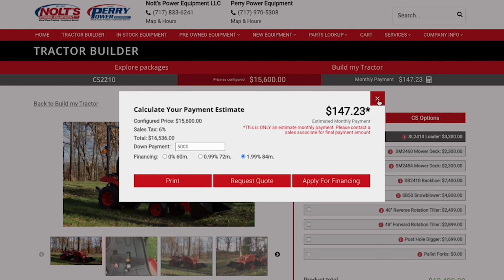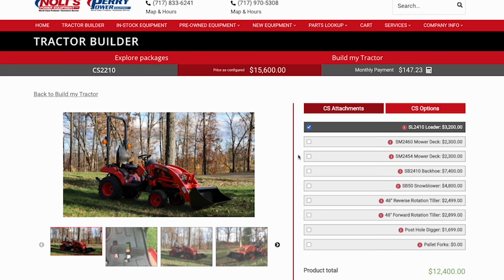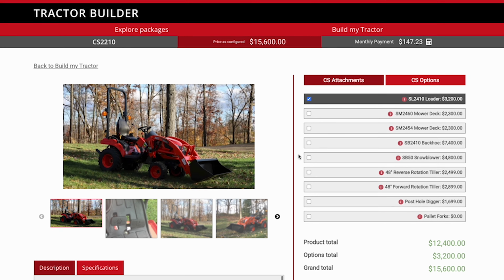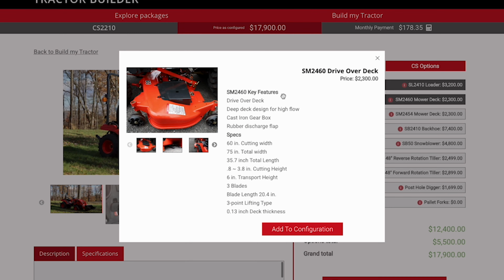Let's take a look at the rest of the page. Here on the right-hand side of the page, you're going to see all of the options and attachments that are available for that particular model. You'll see here that the SL2410 loader was automatically selected. On all of the tractors, the loader is going to automatically be selected for you.